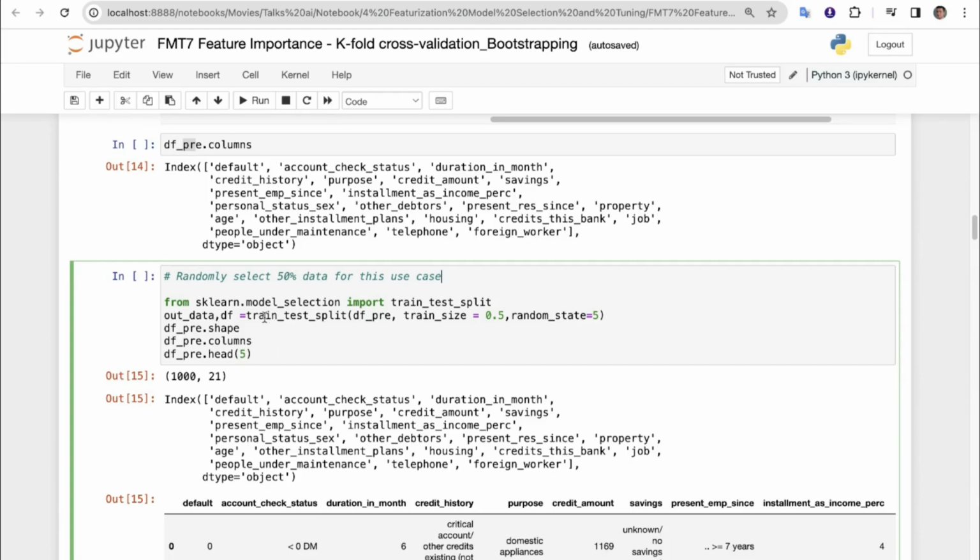We simply do that with the help of train test split. We are taking the data, right? We are passing the train size as 50%, which means the remaining 50% will be the test size. For random state, we are passing an integer, that is 5.